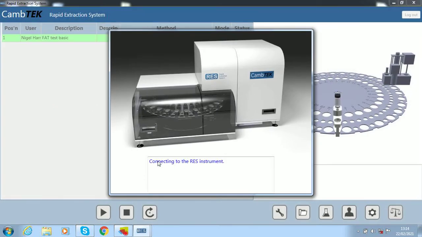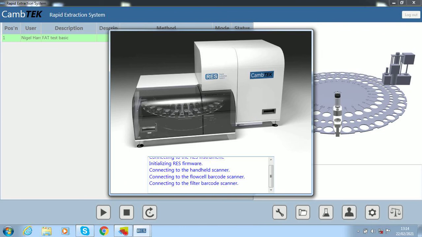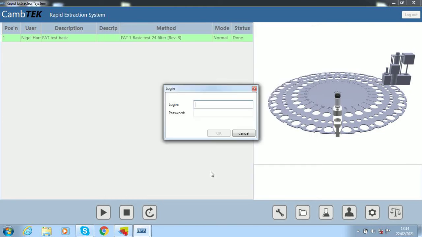Representation of the system. It's telling me in this box what it's actually doing. It's connecting to the instrument. It's initializing the firmware. It's connecting to the handheld barcode scanner. It's connecting to the flow cell barcode scanner. And now it's connected to the filter barcode scanner. So there are 3 barcode scanners, 1 external and 2 internal. Of the 2 internal barcode scanners, one scans the filter and one scans the flow cell, and the flow cell is where the extraction takes place.